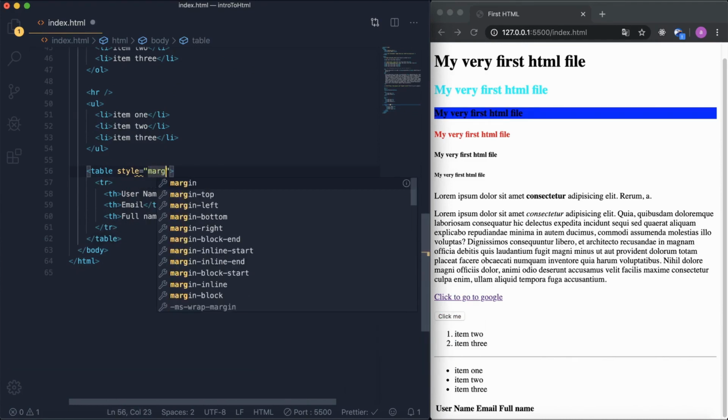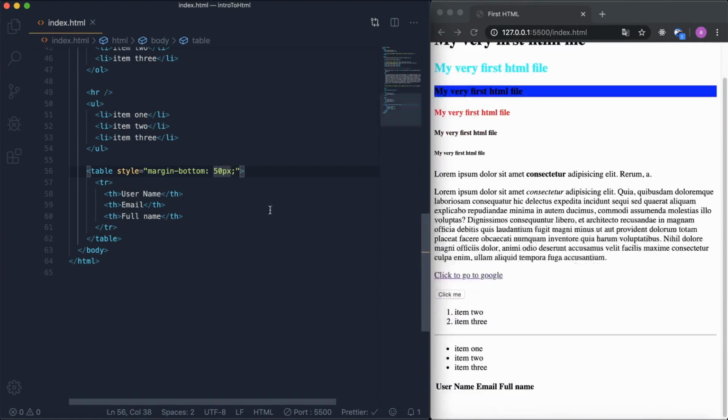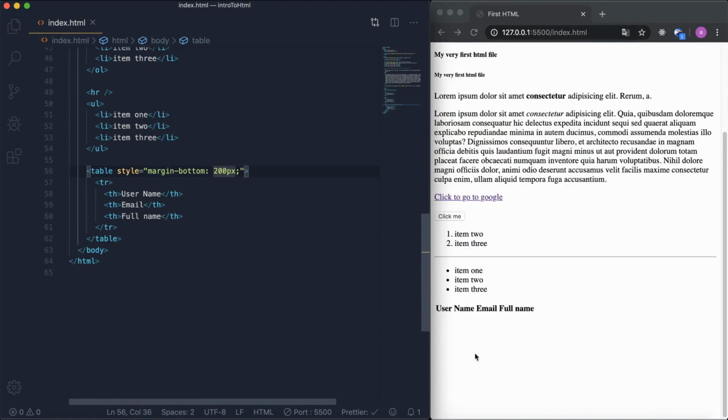So I'm going to add a margin bottom. Don't worry about this, you learn them later. So I'll say maybe 50 pixels. Actually, let me make it 200 pixels. Okay, so that gives us enough space here. All right, so this our table. So as you can see, there's the username, email, and then full name. It doesn't look too nice. It doesn't actually look like a table, but by the time we finish, you see how it looks.